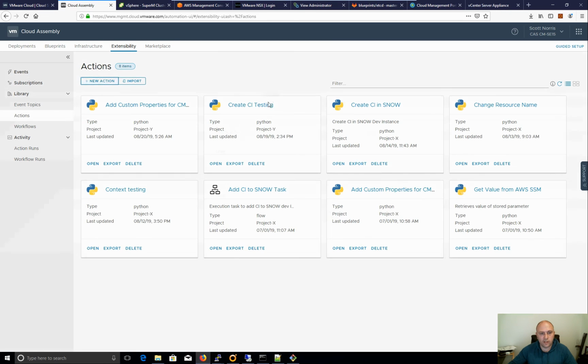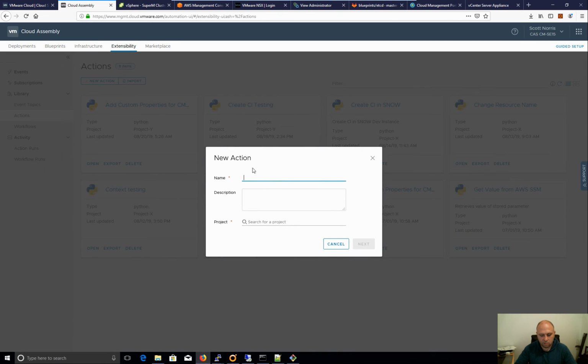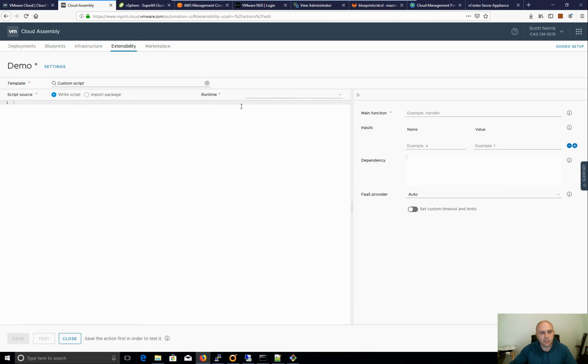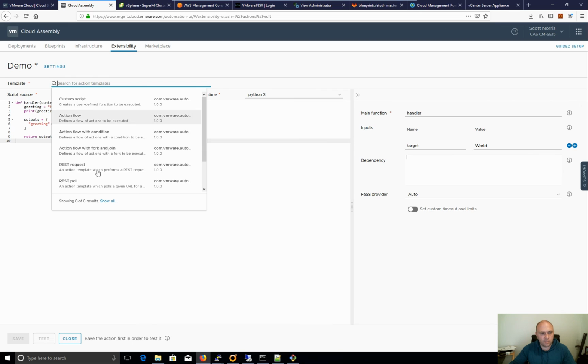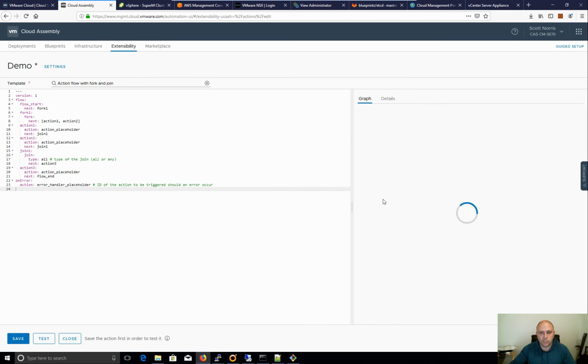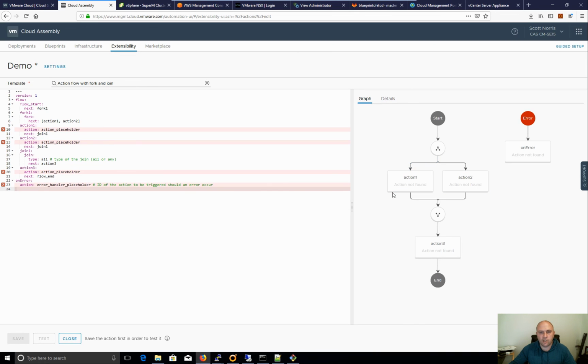So if I was to do a new action, let's go, assign it to a project. Next, we can go, get rid of that, the template. So there's a bunch of templates here we can use, like tag VM and all the rest, but we can do action flow, fork and join, meaning that we can start running actions in parallel. We can then join the properties, run another action, we can break out again. So just think of these as a light workflow, or workflow light, if you want to call it that.